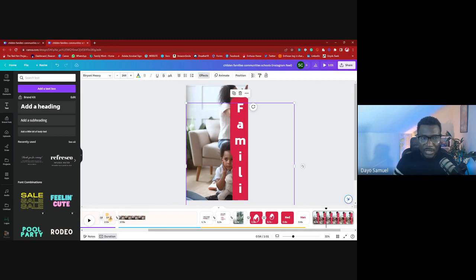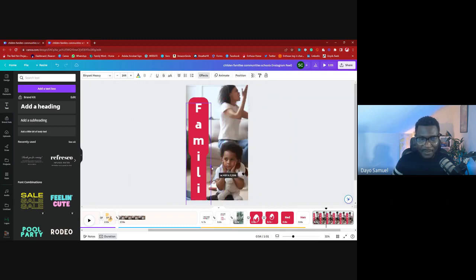Now, the width of that box is too wide. So close the width a little bit. Good. Now drag your text to be in the middle of the screen. So if it's still too big, now reduce the text.